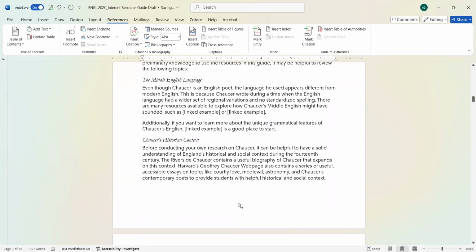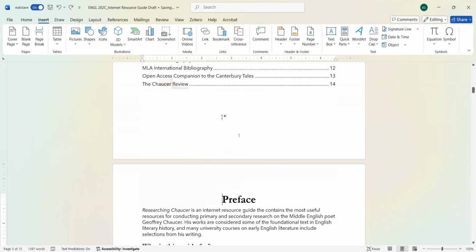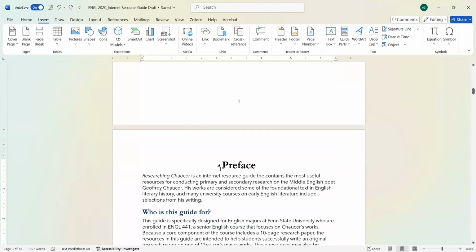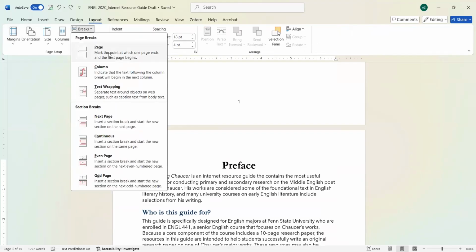Next, I want this to be page 1. I just really do. So what I need to do first is create the preface to begin on a different section than my table of contents. To do that, you'll come over to layout and you'll come to break. This is also another place where we could add a page break, which we did earlier, but I'm going to use this other feature called next page, which essentially creates not just a page break, but a section break. And then I can format each section separately.